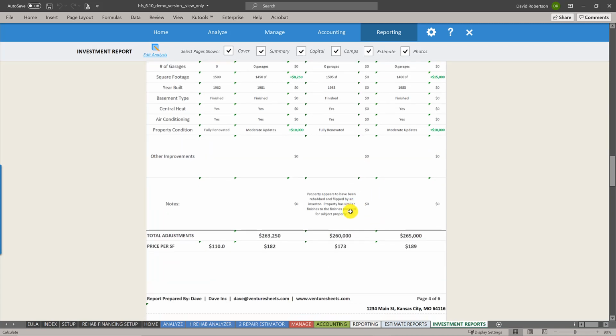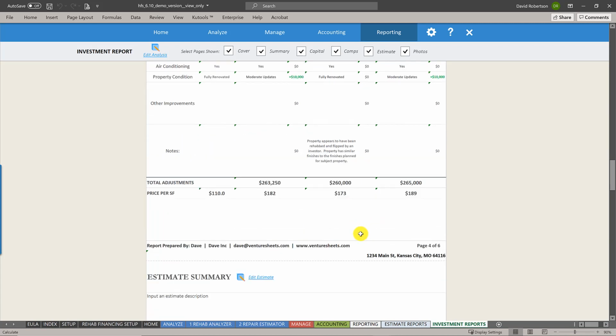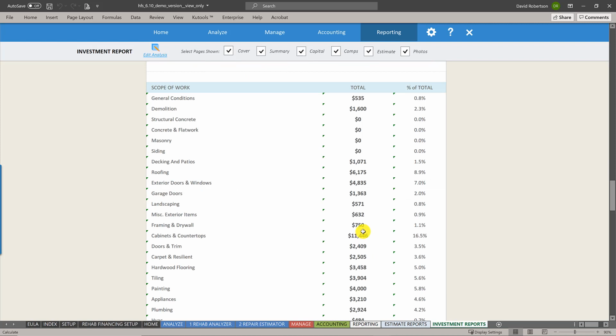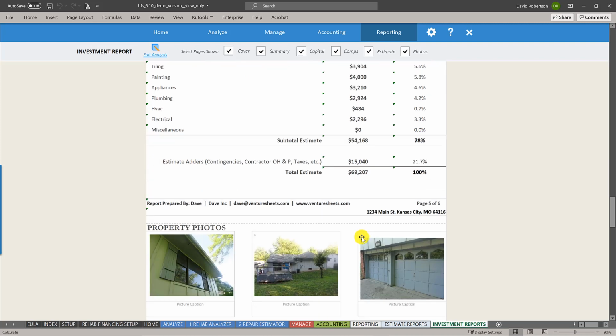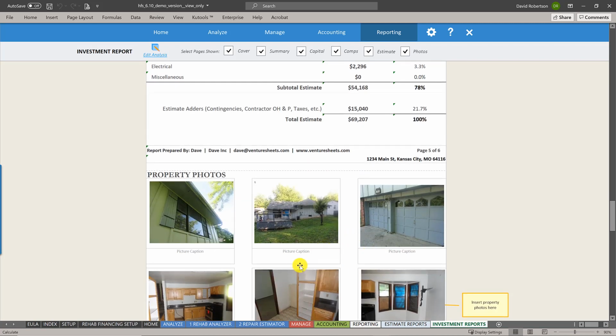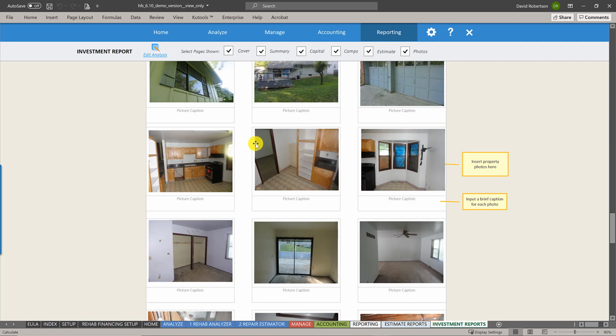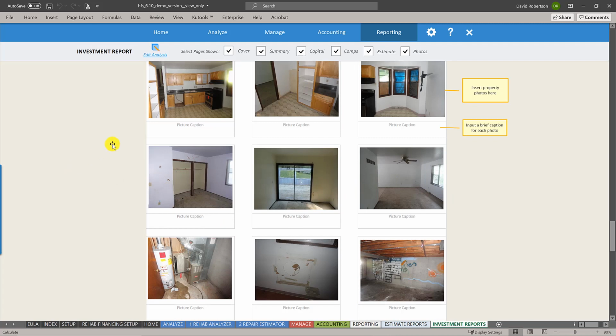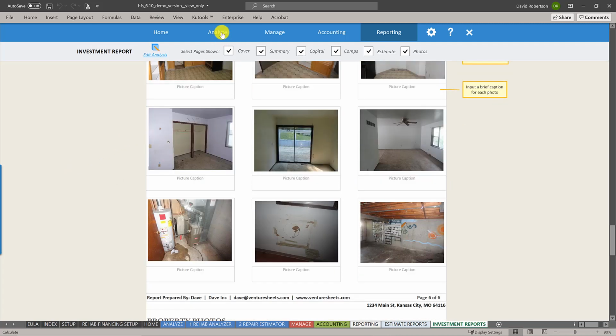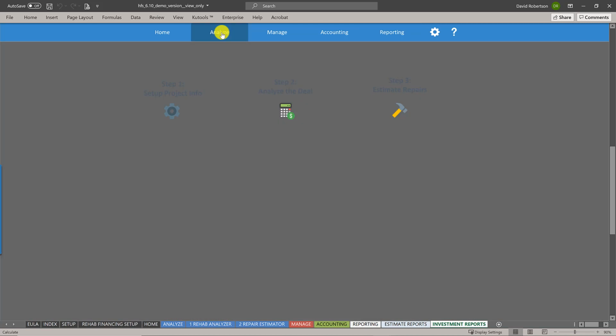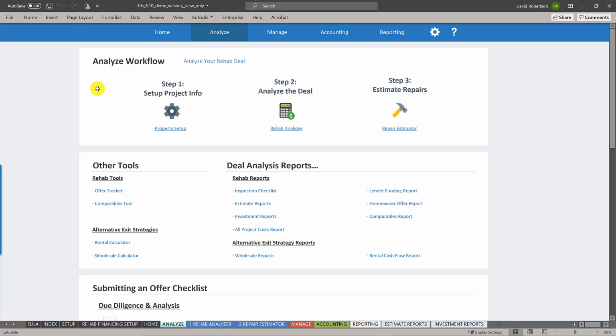You've got your comps here that you've compared to, that they can look up and make sure that you're using good comps. You've got your estimate summary here, so they can see a summary of all of your repairs on the property. And then there's even a photos page that you can use to basically show them the existing condition of the property, so they can see what kind of potential the property has to be rehabbed and brought back up to a nice renovated standard. A bunch of other reports, all project cost reports, lender funding reports, homeowner offer reports, comparable sales report.